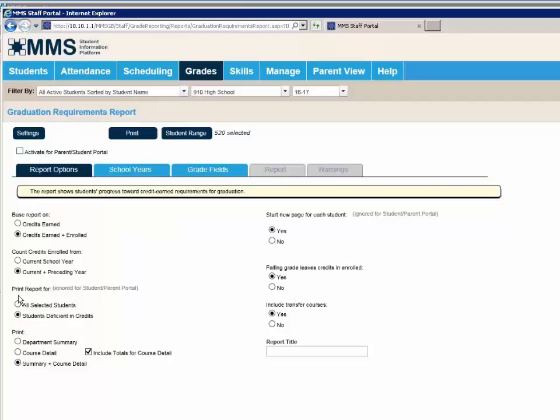So I'm going to report for students deficient in credit, but it says, oh, ignored for the student parent portal. So it knows that if the student or parent is looking, it isn't going to matter whether they're deficient in credit or not. I'm going to give them the report.